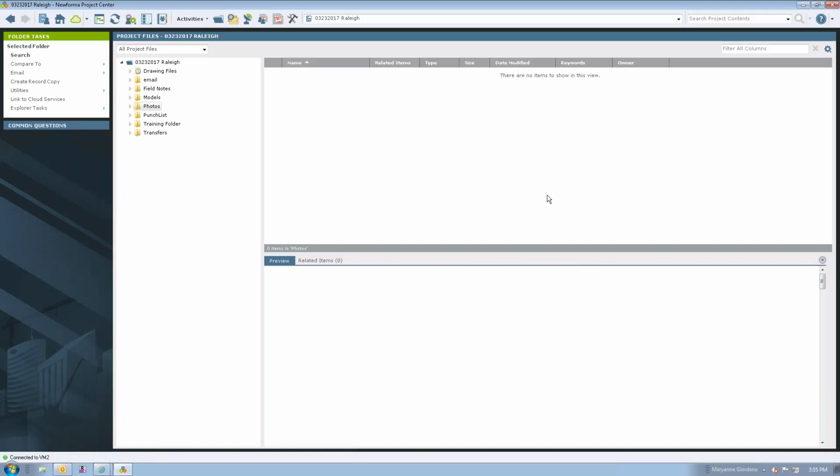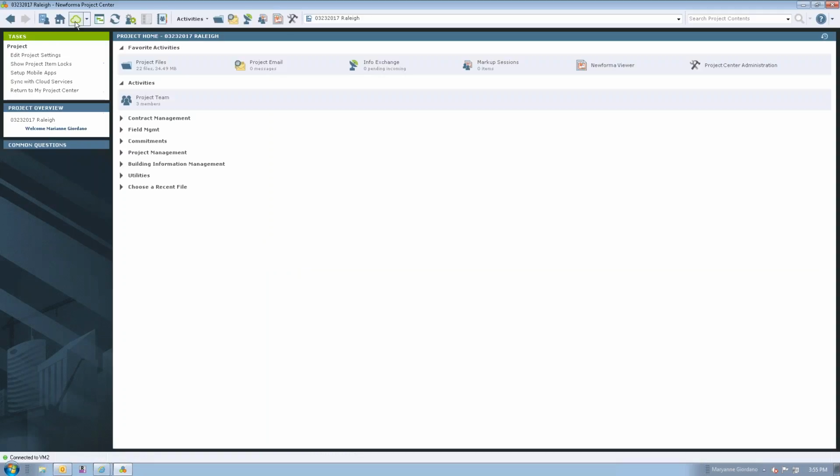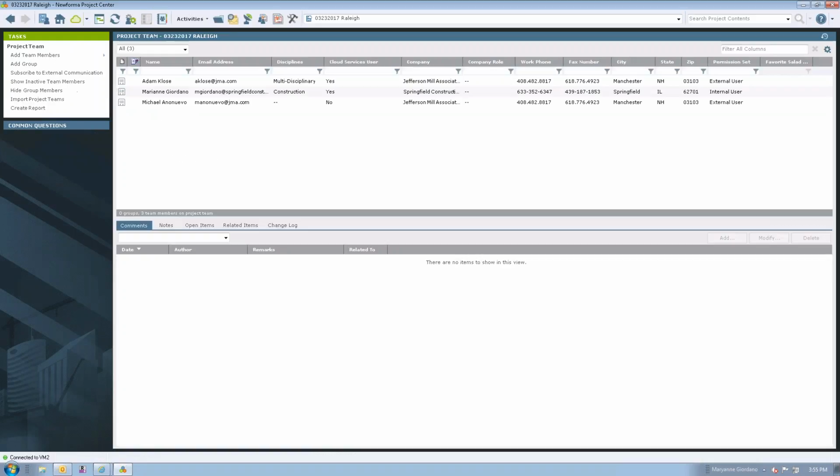But yeah, the download is free for the app. Only global and project administrators can create the project as a cloud services project. So they would be the only ones able to click on this and make it a cloud services project. But once it is a cloud services project, if you want to test it out, just make sure that you're on the project team and that this cloud services user is checked as yes.